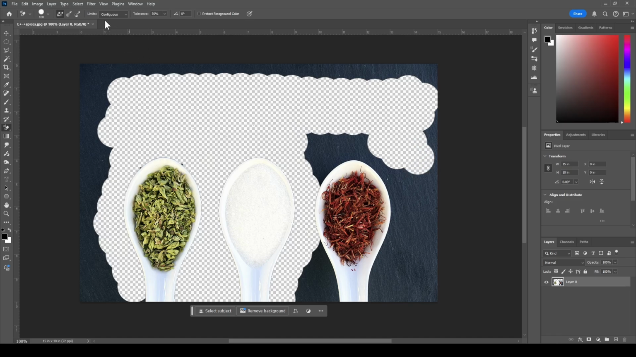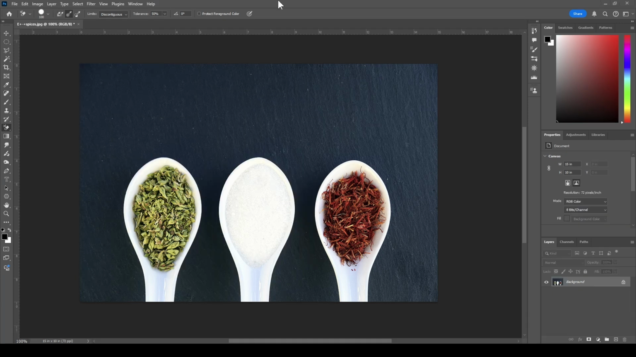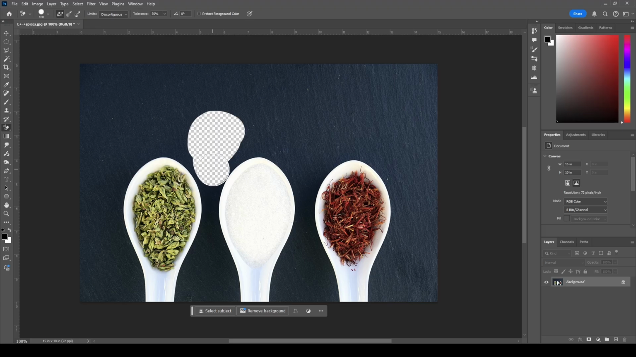That's because the limits is set to contiguous. If you want to use it like a regular eraser tool, you can set it to discontiguous, and then you can just keep erasing, like so. Now I'm going to show you what continuous sampling does when you go into the spoon. The center of my eraser is outside the spoon, but once you enter the spoon itself, it starts sampling the spoon. So now you're erasing the spoon.